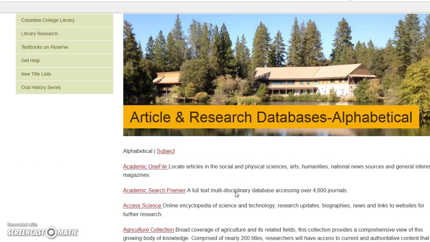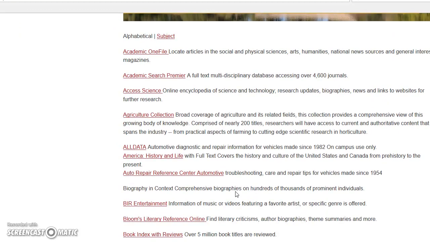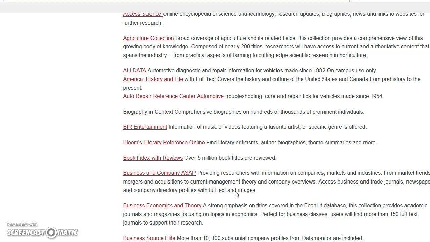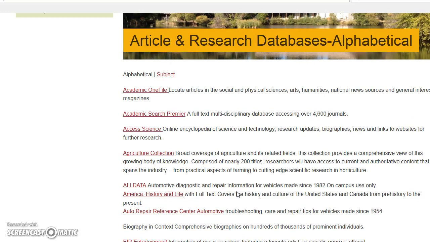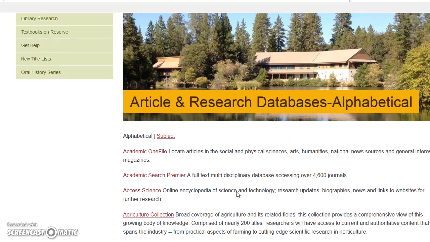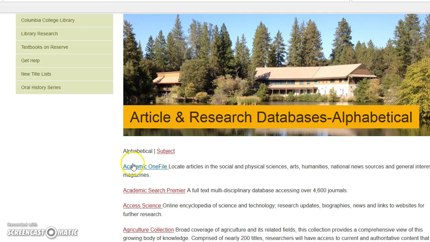And as you can see, particularly the alphabetical listing, there are so many databases that we subscribe to. And these are, as you know, subscription databases, so we pay money. And so when you're at home, you're going to be prompted to put in your W number without the W and your 6-digit birth date to have access to the databases. So here's Academic One File, and we're going to work with this one first. And go ahead and click on Academic One.